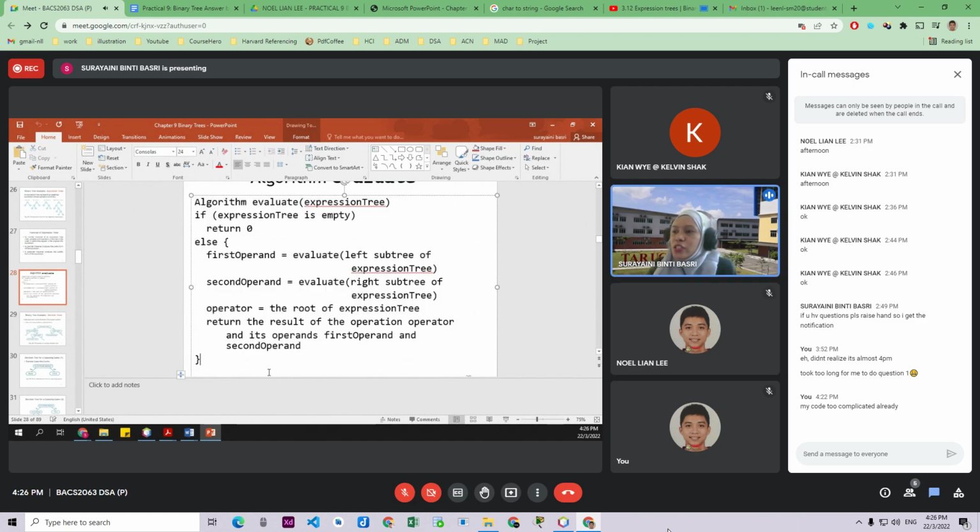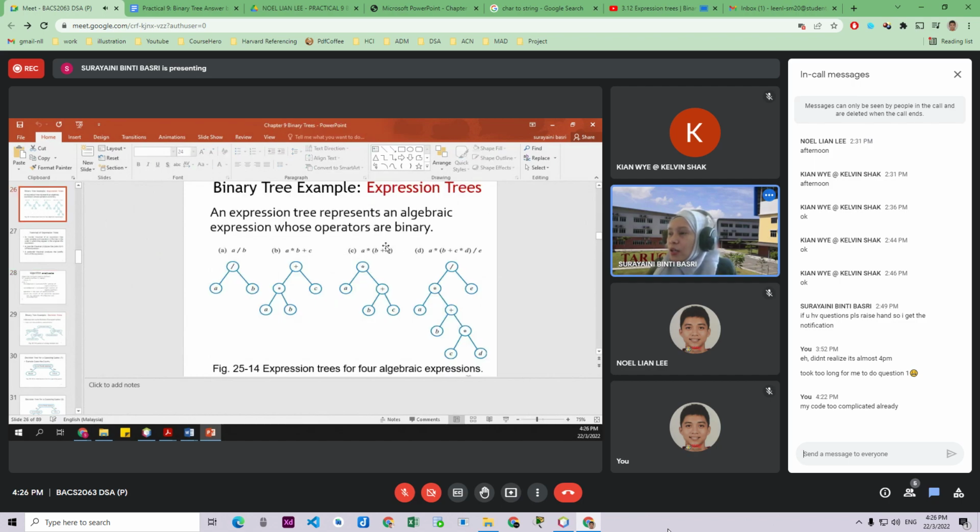My interpretation is actually this code is to determine the expression that you entered. For example, you entered like this, and then it will determine which is the first operand, which is the second operand. So the first operand is actually A here, and then the second operand is like this. This is for this example. So it will determine which is the first operand, which is the second operand, and which is the operator.